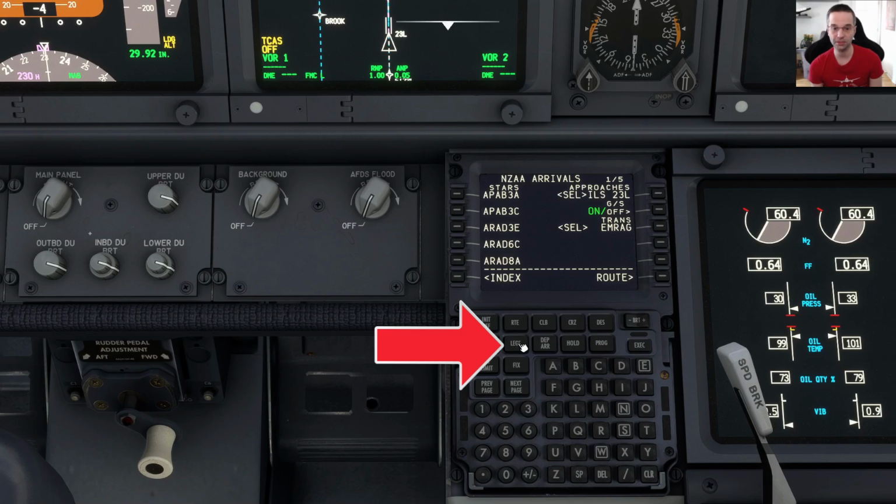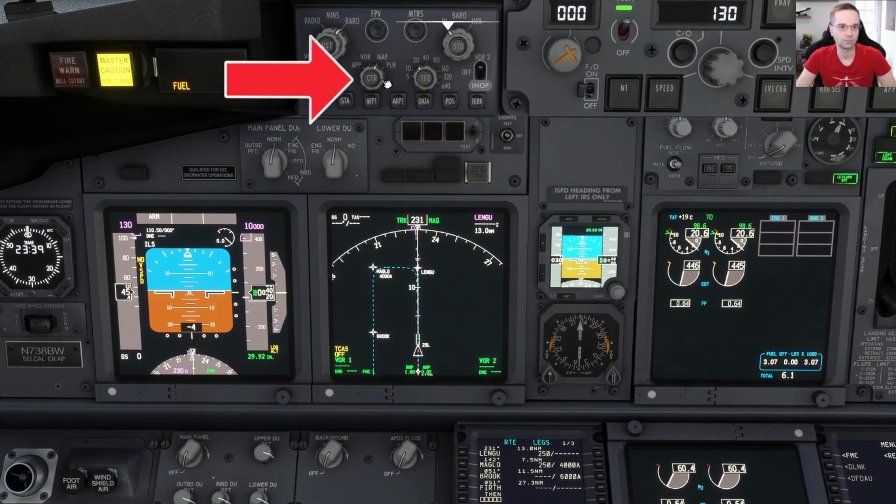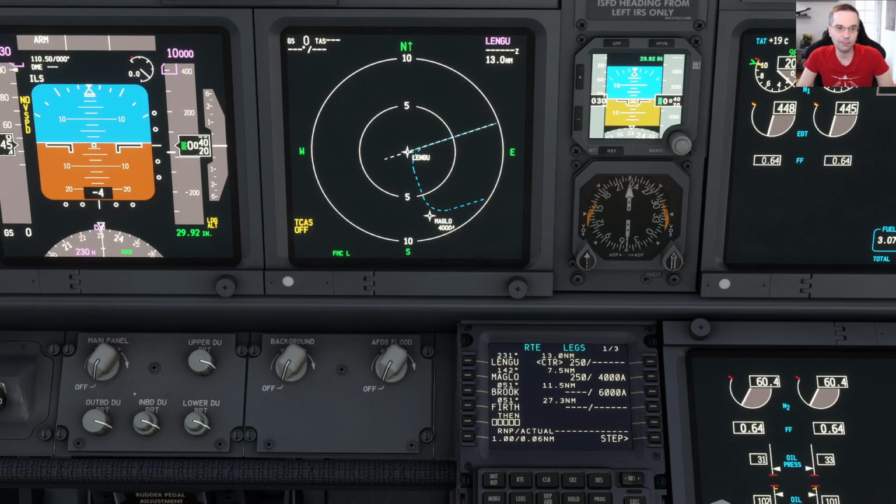So I'm going to go to the legs page, and I'm going to put the navigation display into plan mode. The step button on the bottom right is going to walk us through everything that we just programmed. So we're going to take off, we're going to go to our first waypoint. Then we're going to go up and around the airport at 6,000 feet across a couple of waypoints until we get to FERT. And then from there, you're going to notice there's actually a discontinuity.